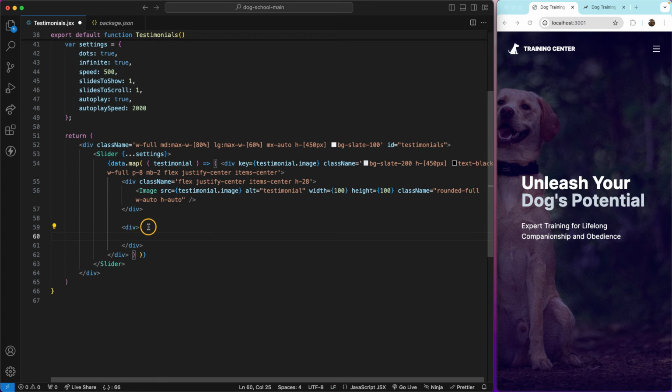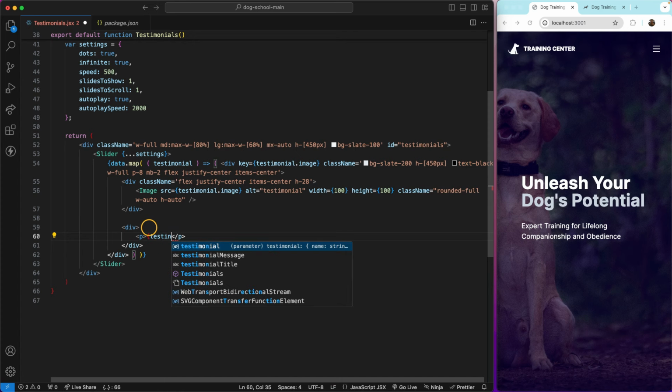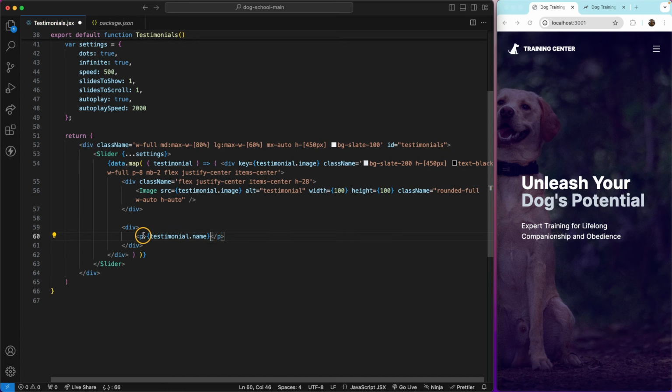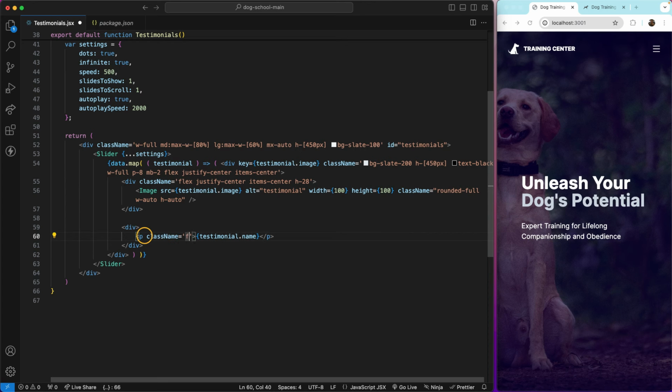So I don't need any styling here. All I need is a p tag, where I will be rendering my testimonial name, which is the person who made this testimonial. I'm going to style it. I'm going to give a font of normal, text 1XL, margin bottom of 6, so I give a little separation.